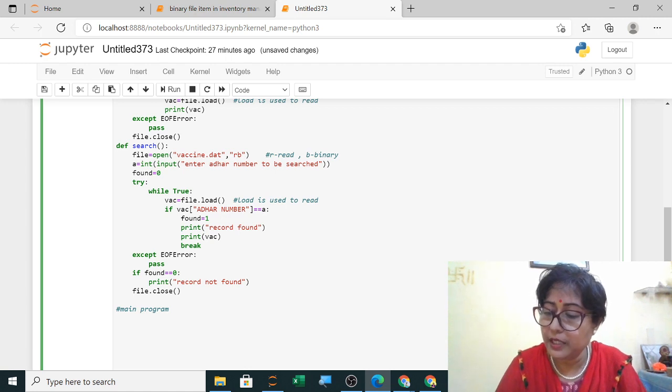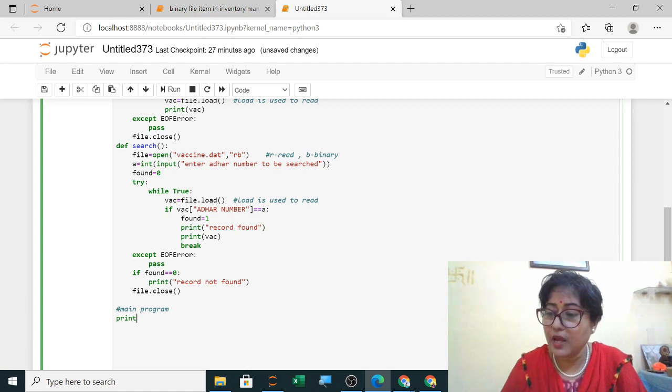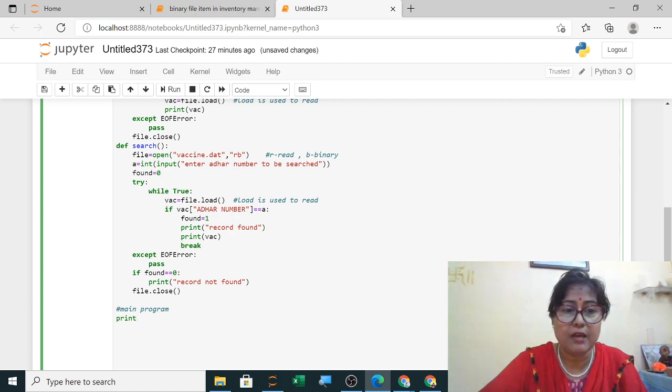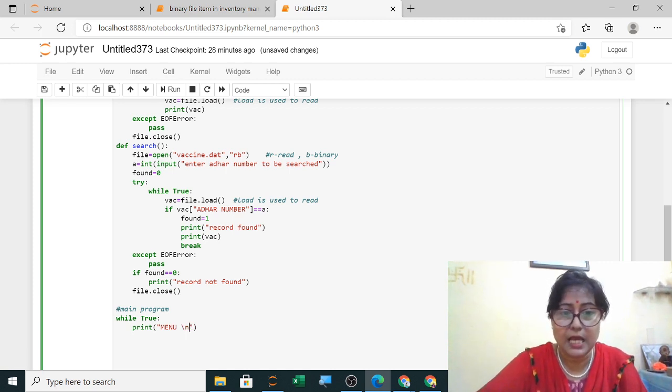Now in the main program, what all things do you have to do? You have to show the menu, check using if, and then display the data. Now in this, one more point is there. Suppose I want to show the menu again and again. So I will use while true to show the menu, and then print menu. Here I am using this to change the line.